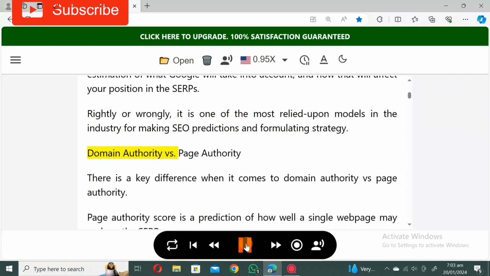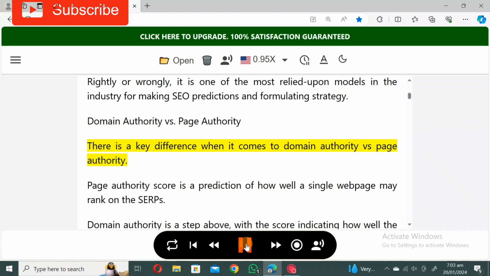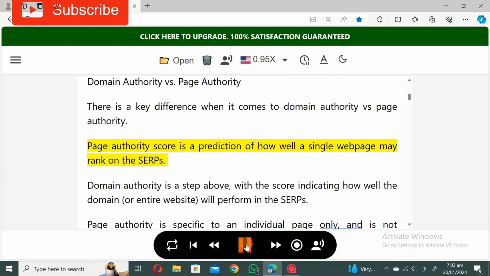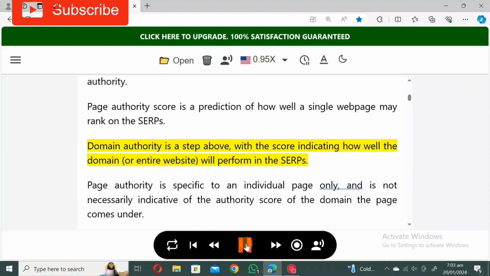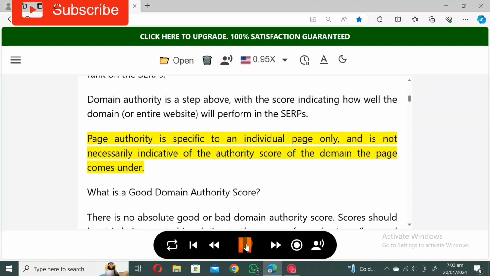Domain authority versus page authority. There is a key difference when it comes to domain authority versus page authority. Page authority score is a prediction of how well a single web page may rank on the SERPs. Domain authority is a step above, with the score indicating how well the domain, or entire website, will perform in the SERPs. Page authority is specific to an individual page only, and is not necessarily indicative of the authority score of the domain the page comes under.